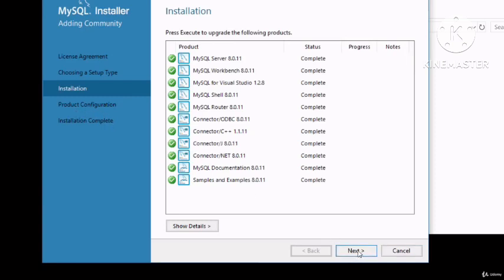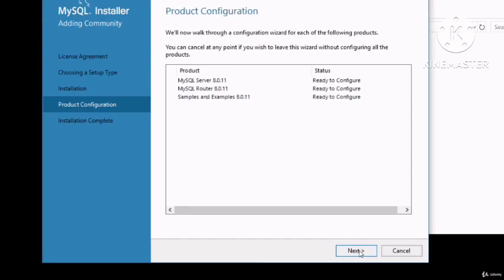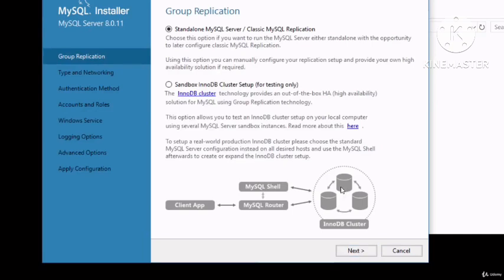So click on the next button, and here it is telling us it's going to configure these products. Okay, so it says ready to configure. Just click on the next button, and we will be given this option here for group replication. So you have an option here to select this standalone MySQL option. It tells you what the option does, and then it gives you this option here also as a sandbox. I'm going to choose the default, which is standalone.